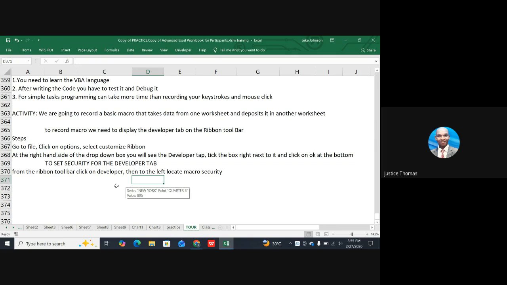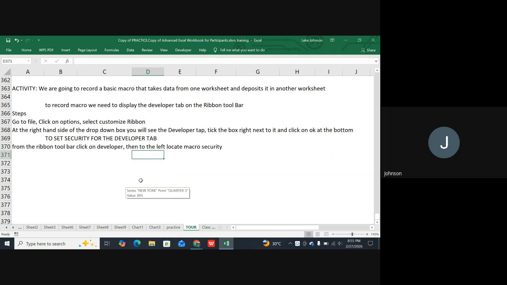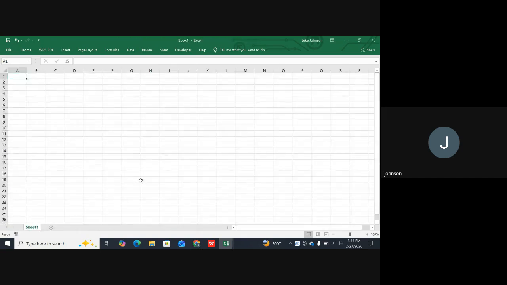No question. Okay, so let's start our macro now. I guess we have done the majority of the work. So we're going to press Control N to get a new sheet. Once we do, let's try and create some data that we want to use.